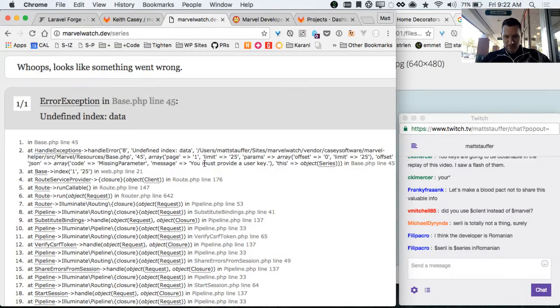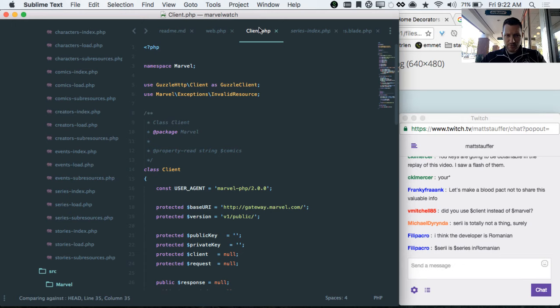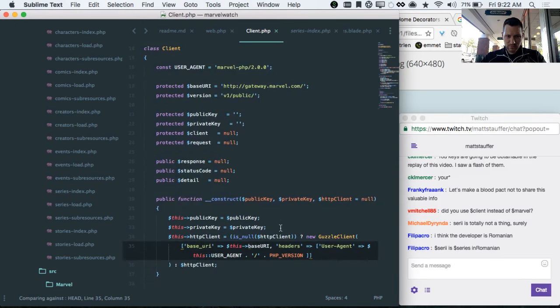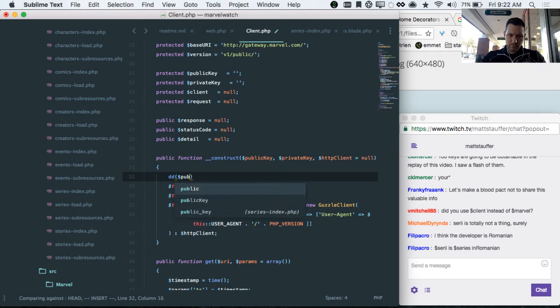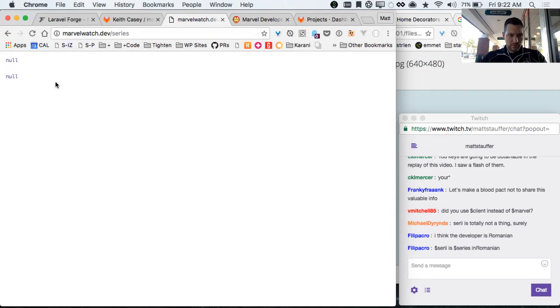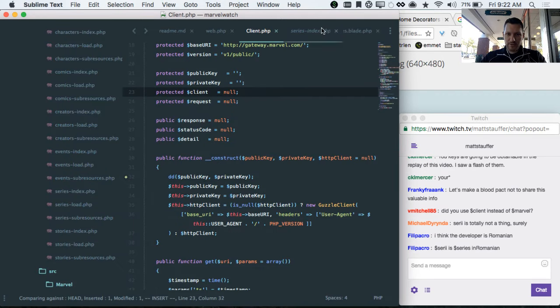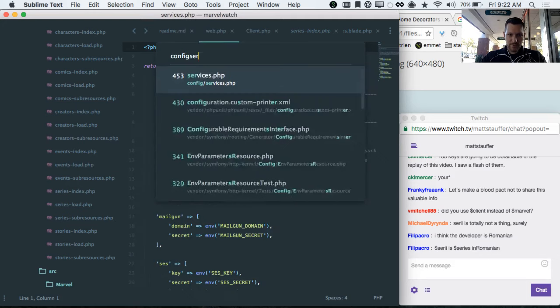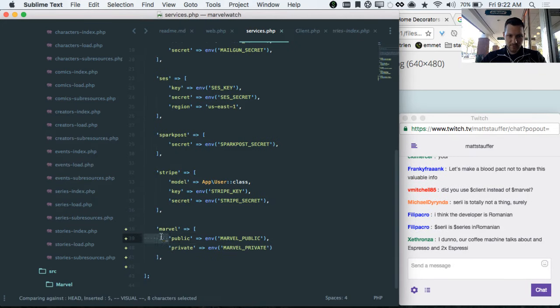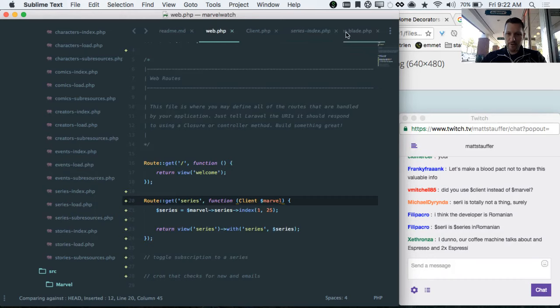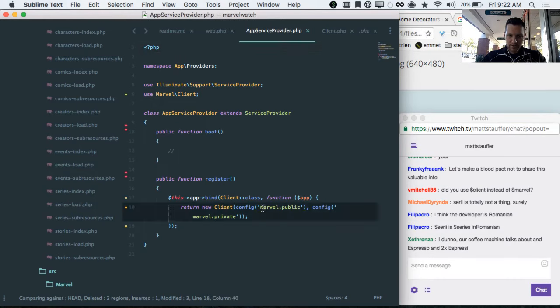All right, so this is an error in his code. You must provide a user key. Oh, cool. User key like my public that I just provide, or what? Oh, null. Okay, that's my configuration things are not working. That's why. All right, config services.php, services.marvel. I think I know what I did wrong. I think I found them wrong in app service provider. Yep, it's services.marvel.public, not marvel.public. That's my bad.